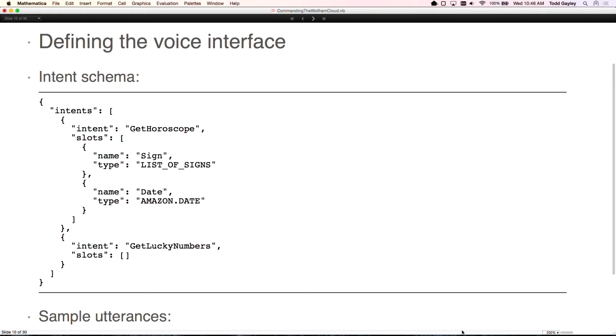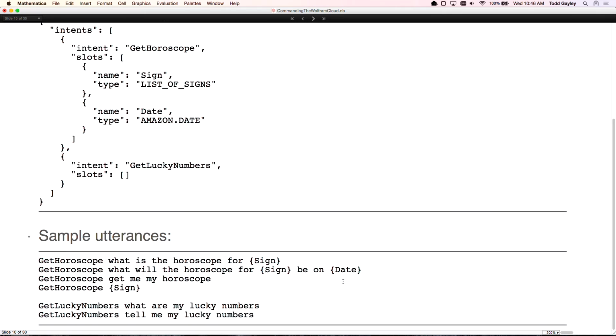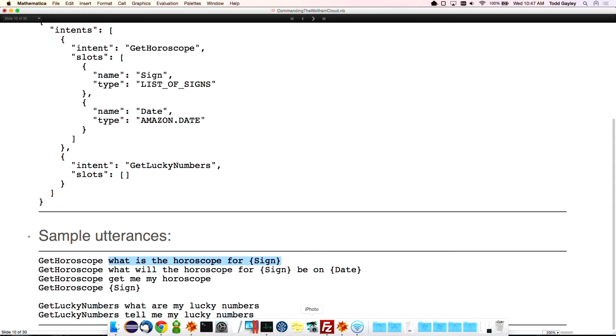So anyway, you simply define your schema of intents, and then you define some sample utterances. This is not really the tricky part, but it's where you put the most thought. This is where you tell Alexa what you're going to be saying that should map to certain intents. So what is the horoscope for sign here? This is what I would say to Alexa, this part right here. What is the horoscope for Virgo, say? And this line tells Alexa that if I say what is the horoscope for Virgo, that should map to the get horoscope intent, which is defined above.